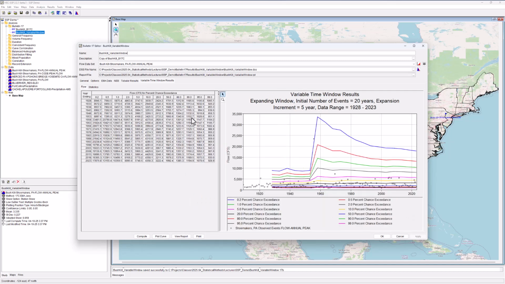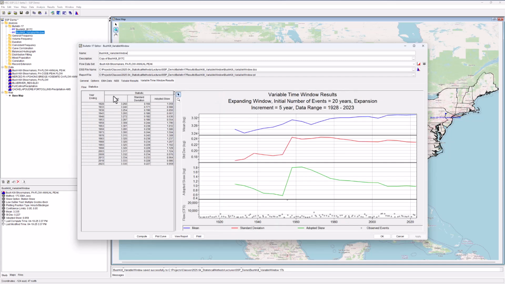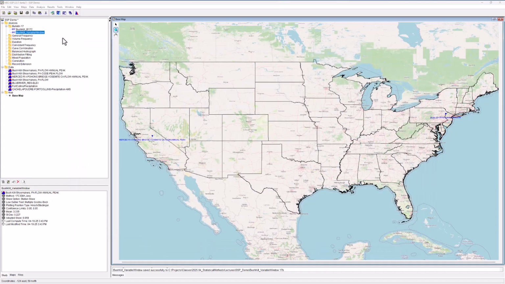Like before, I can look at how the flow frequency quantiles change as a result of our expanding time window. Again, our frequency quantiles jump dramatically after the flood of record, but then they decrease as we incorporate more annual peak flow. We can also look at the statistics information. Notice that there is an asterisk next to my study name. This indicates that there is an unsaved analysis in the study. I can save by clicking Control-S on my keyboard or the floppy disk button.